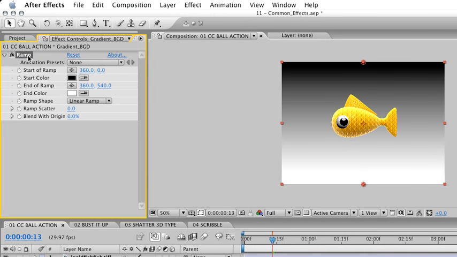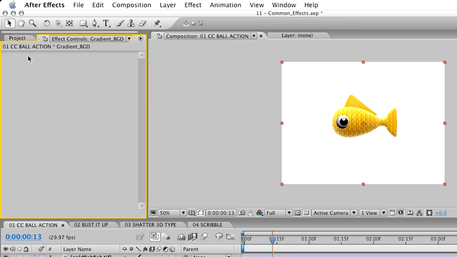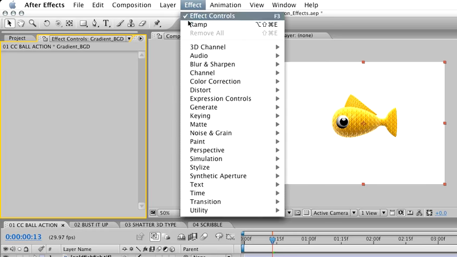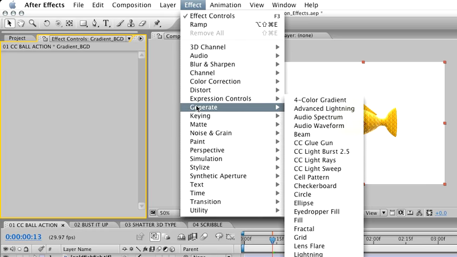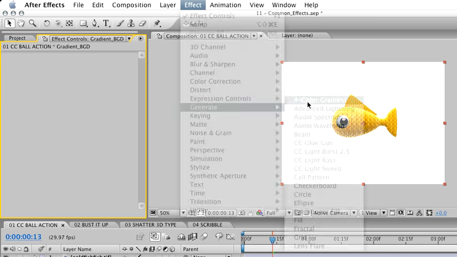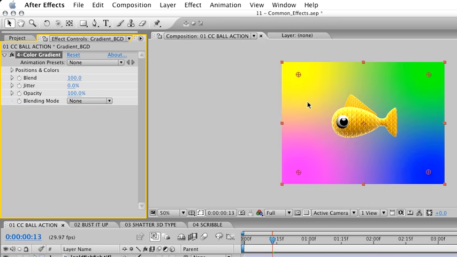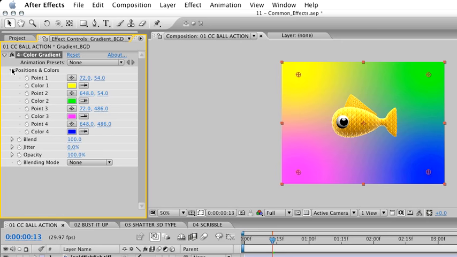We'll select the effect called Ramp, then hit Delete to remove it. Under Effect, again, we'll choose Generate, then go up to our 4-color gradient. Here under our 4-color gradient, we have the option for positions and colors. Under the positions and colors, we see the 4 different points and the colors associated with those points that make up our blends. Here we can describe all of the colors by simply clicking on the color chip or use the eyedropper to click any of the gradients that have already been produced.